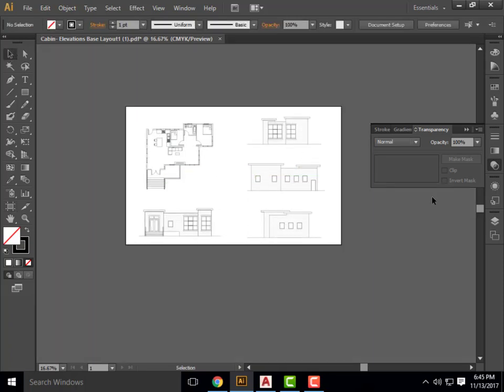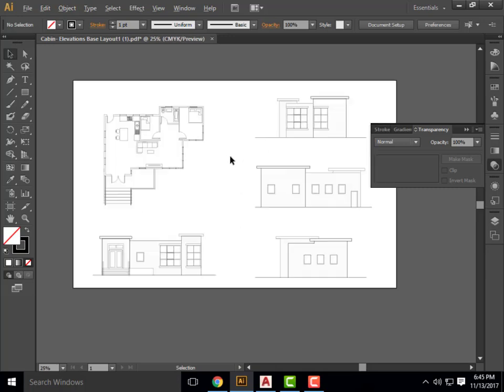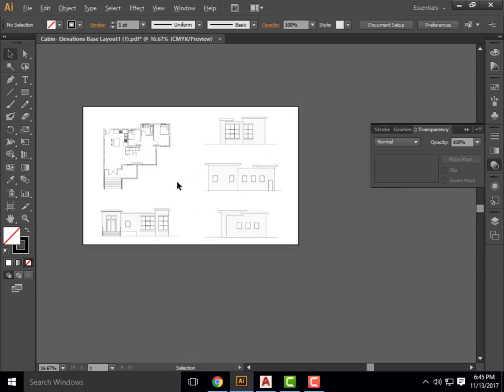Like so. So for those of you that just walked in, we're doing a little bit of a recap from last class on the process of using the Live Paint tool and using layer masks in Illustrator. Here we have all 4 of our elevations and our floor plan. Last class we looked at our layers tab.